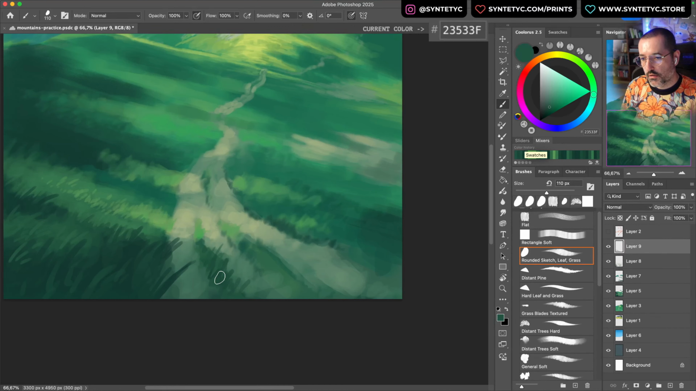This is the first layer of grass. Gradually we have to increase the light. Now we add in the first texture.